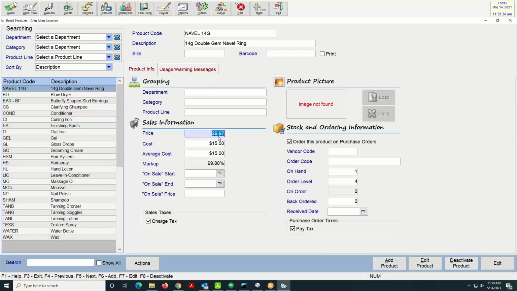You can put in your own pricing. If you put the cost, it will track your profits for you. And it also keeps track of your on-hand levels. It knows right now I have one of these left. My order level is 4. So if I ask the software to build me an order, it's going to tell me to order 3 so I can get back up to that order level.